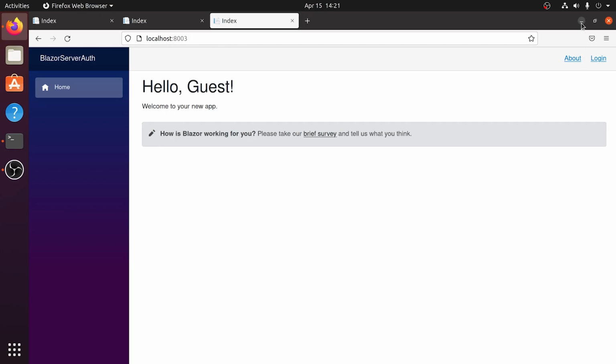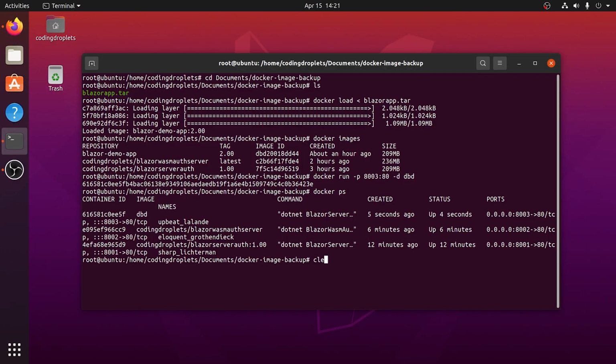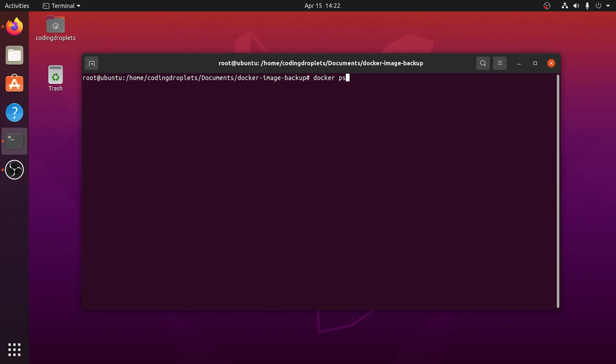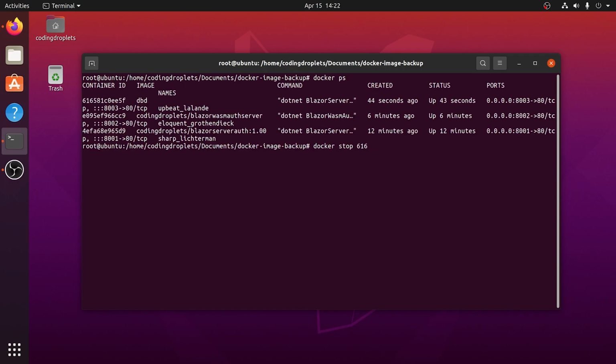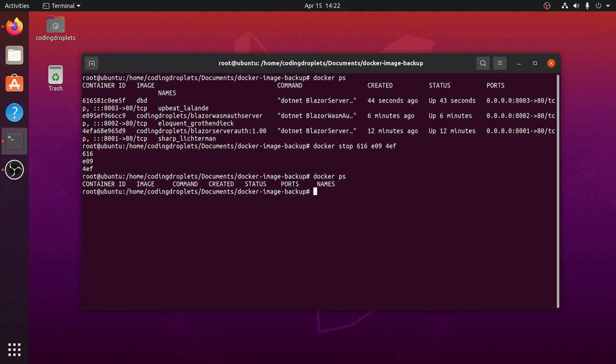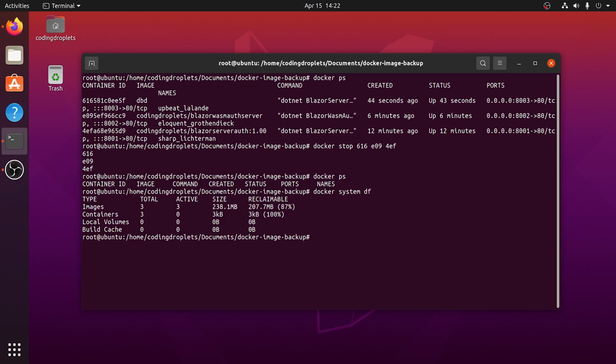Let me also show you two more docker commands. First, let me stop all the running containers using docker stop command. Now I am providing docker system df command. It will show us the total numbers, size consumed by images, containers, volumes, and build cache, all the details.